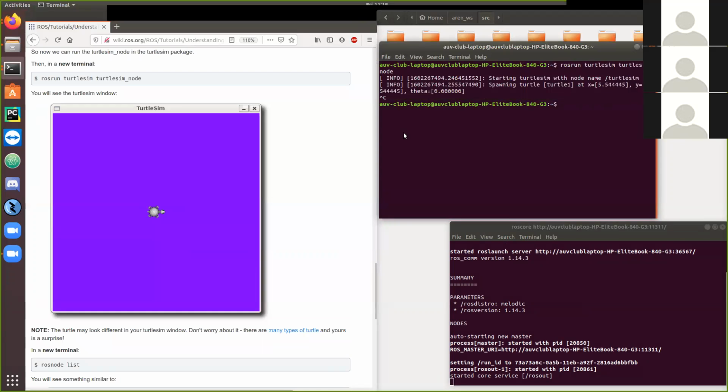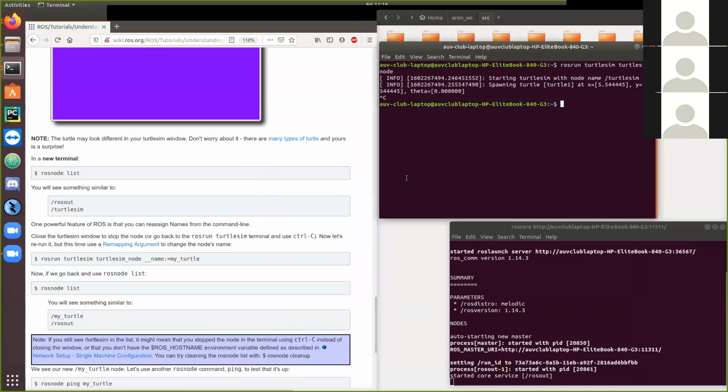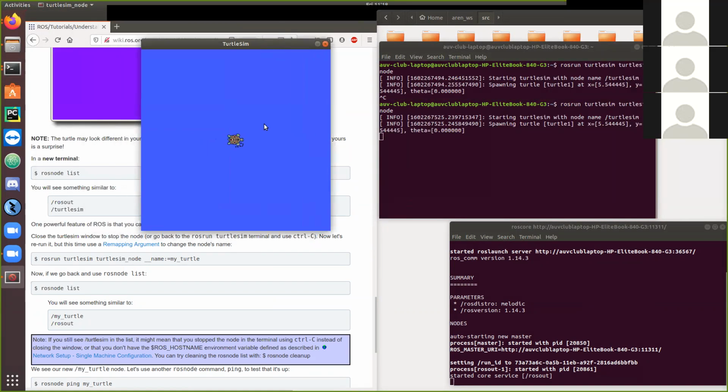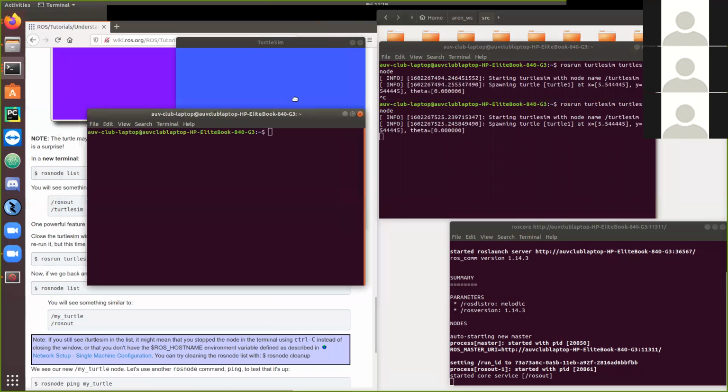I'm going to close it for now. Actually, I'll open it back up just to show you guys that command really quickly. Every time you do it, it opens up a different kind of turtle. Now this terminal over here is running ROS core. This one over here is running this turtle. So I'm going to have to go ahead and make another one.